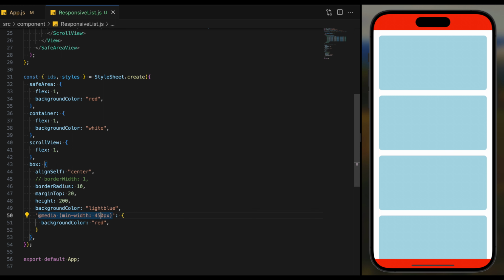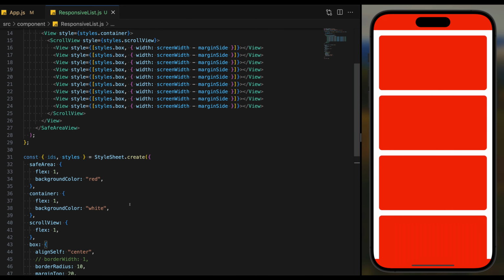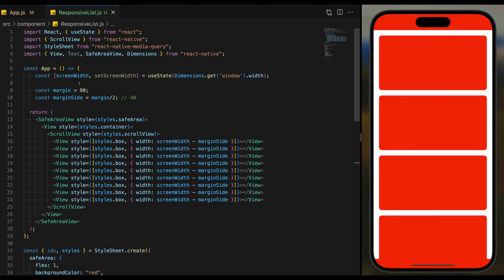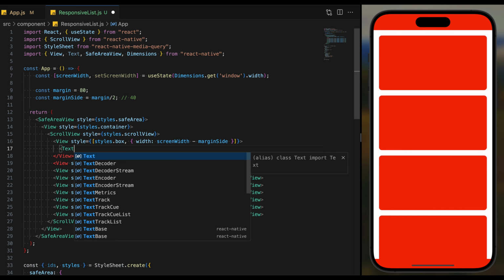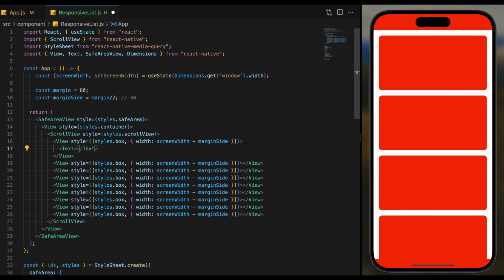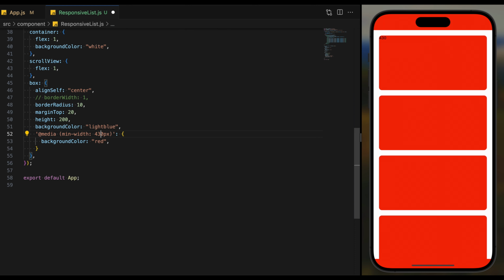And I'm gonna check the screen width of this device. And if you want to check that, you can console log that. Let's type text, screen width. Okay, 430. Take a look at this.